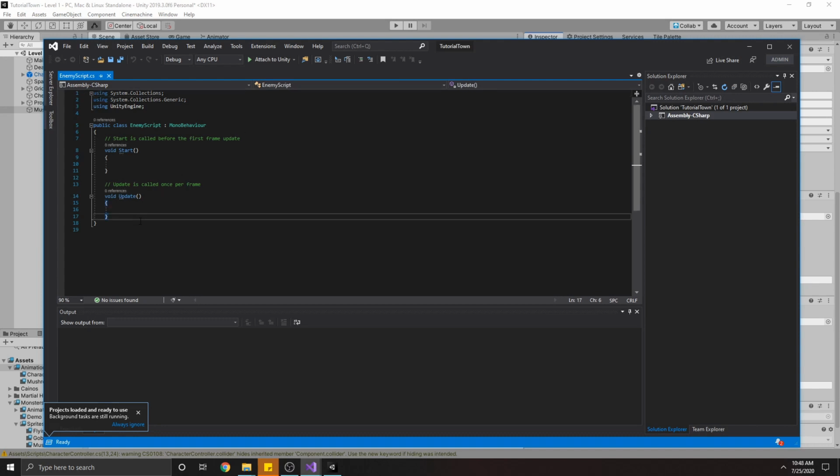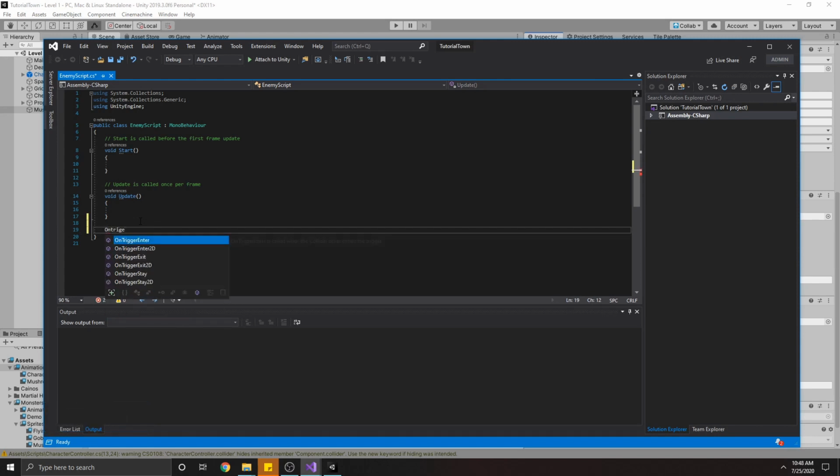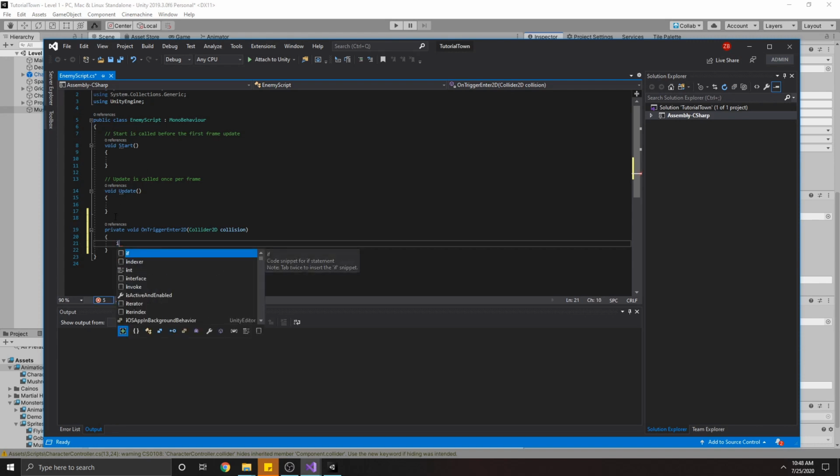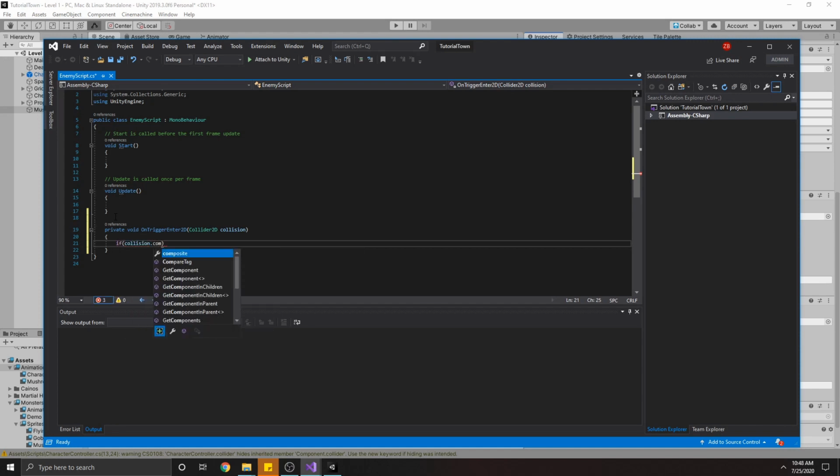What we want to do here is actually add an onTriggerEnter method. So onTriggerEnter 2D. Now this means whenever something enters the trigger box for the mushroom, it will run this block of code. So, and it has the collision. So if the collision dot compare tag, and we're just going to call the tag player sword.